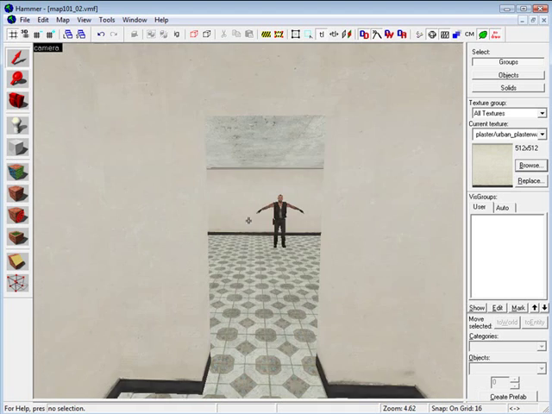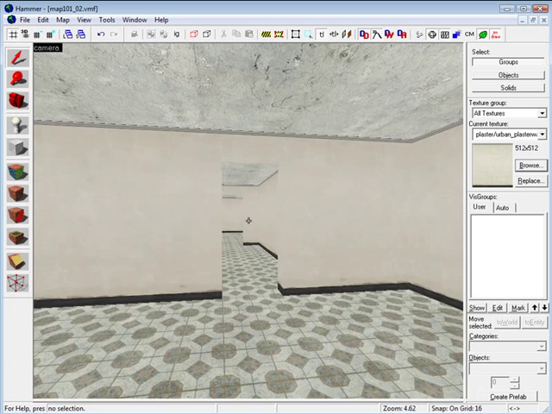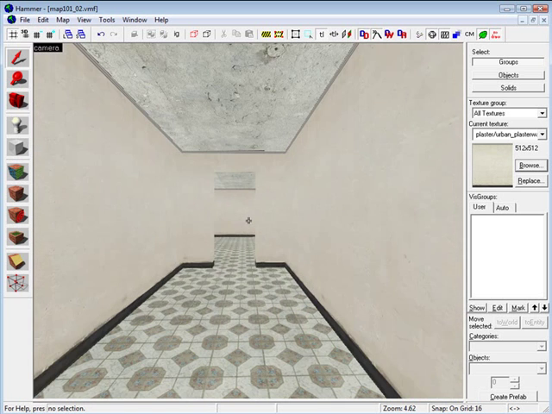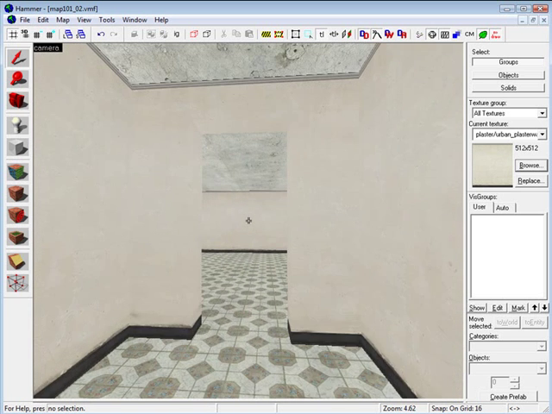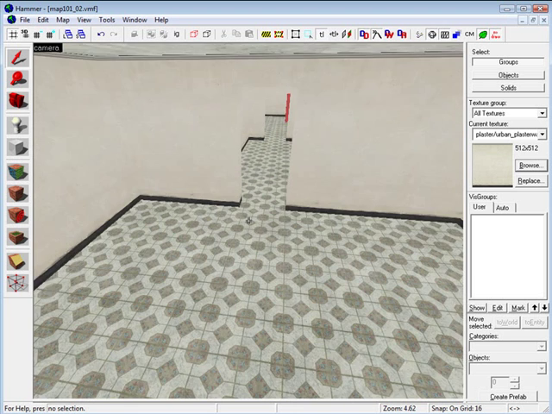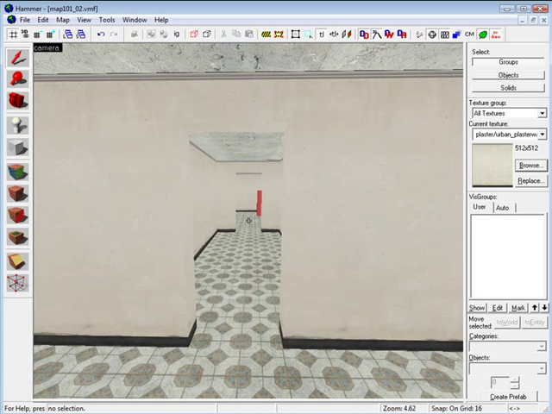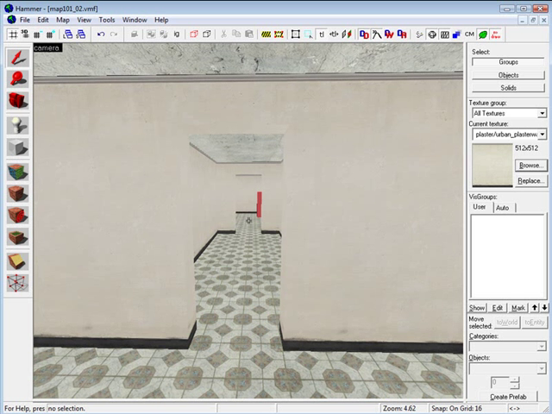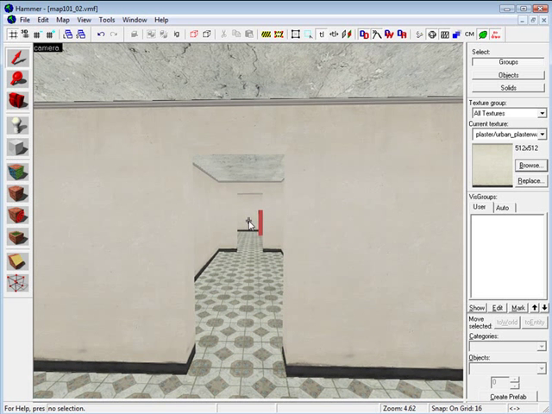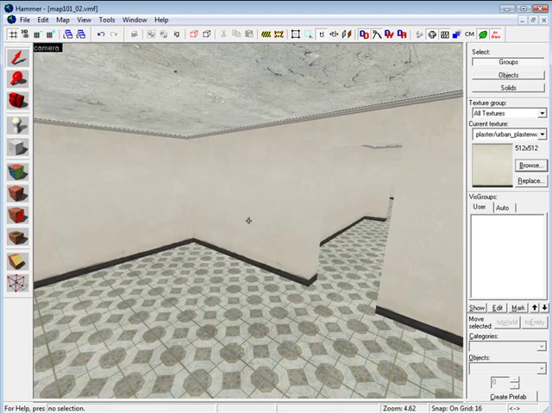But when you are blocking out a new environment, you want to keep your textures simple. You want them to do what they need to do for that pass. You don't want to start detailing your environment at this stage. You just want to bring everything up together all at the same time. So that is how you apply quick textures.